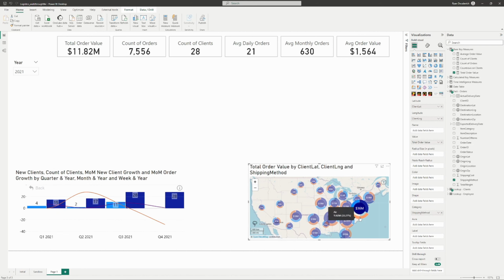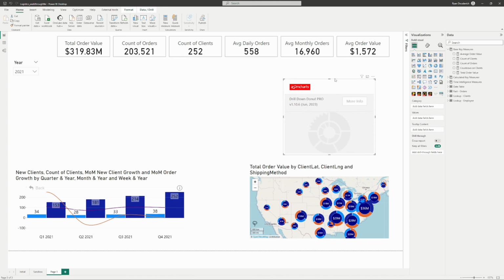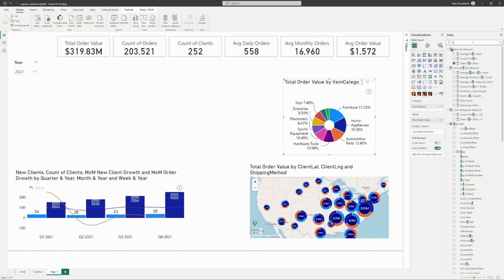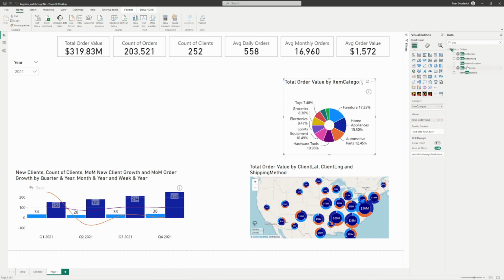All right, so once we've got that map visual, that looks great. We don't really need to change anything else on there. Let's go ahead and throw on another visual. I know some people have some strong feelings about donuts and pie charts. I'm a fan of them, so I'm going to go ahead and throw in a donut chart for, again, the total order value, but by shipping category. So let's go category and then description.